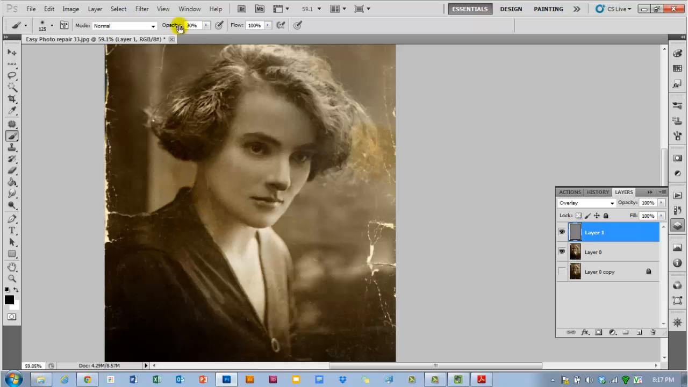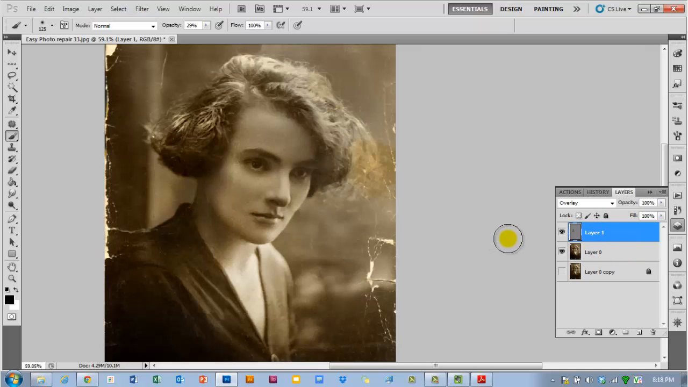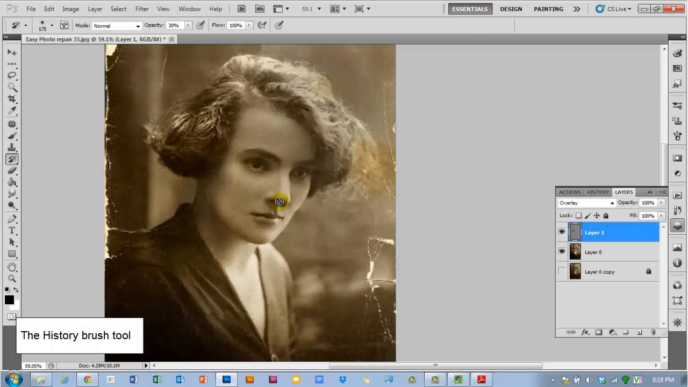So if I paint with black at a pretty low opacity here, maybe 30% or so, I will darken the image, but it will stay on its own layer, and I can always turn that off or turn it on to see how it looks. In fact, you can actually do all of these effects on a separate layer just to protect your original image if you want.